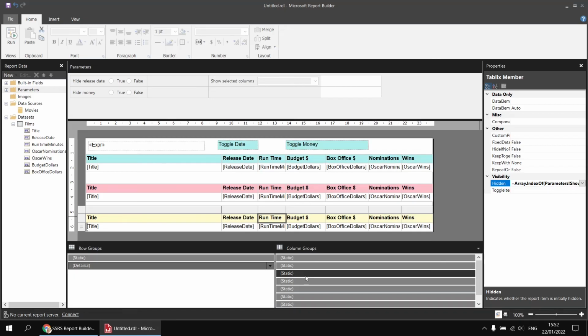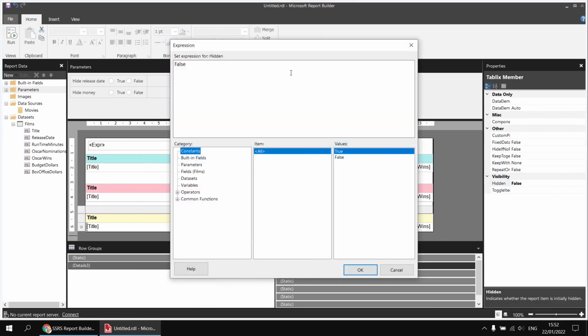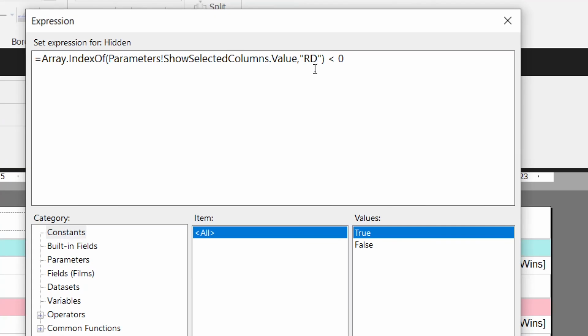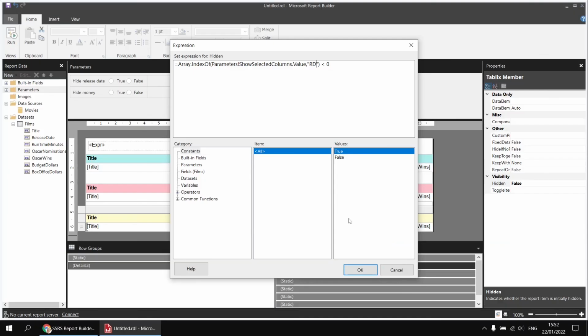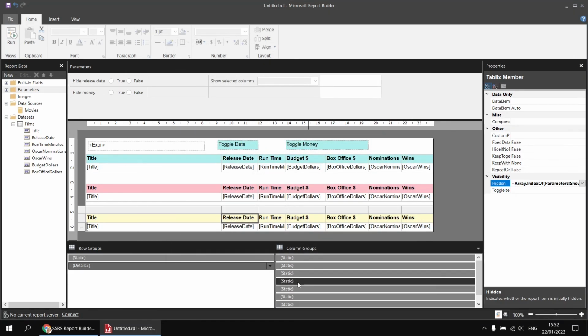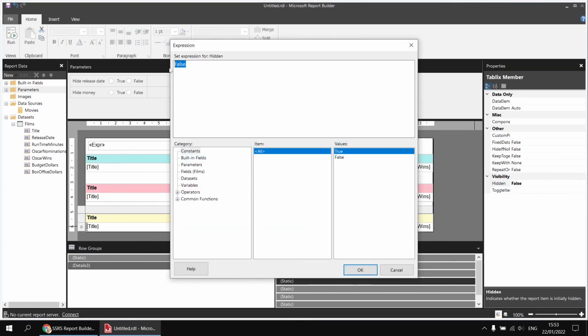While we're here, let's just do the same thing for the release date column as well. So I'll identify the static item for release date, and then head to the hidden property, set the expression by pasting in what I've just copied, and then I can just change the value that I'm testing for here to RD rather than RT. So remember, we assigned the letters RD to the value of the runtime item in that drop-down list. In a very similar way, we can then find the budget and box office columns and just do exactly the same thing. We might as well do this now we've started, and we assigned the value of money to the budget and box office columns.